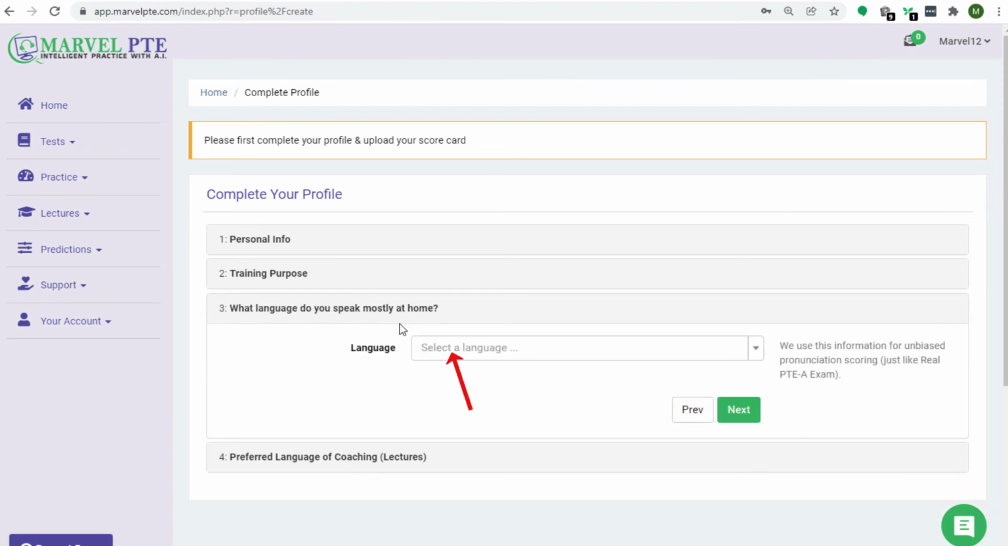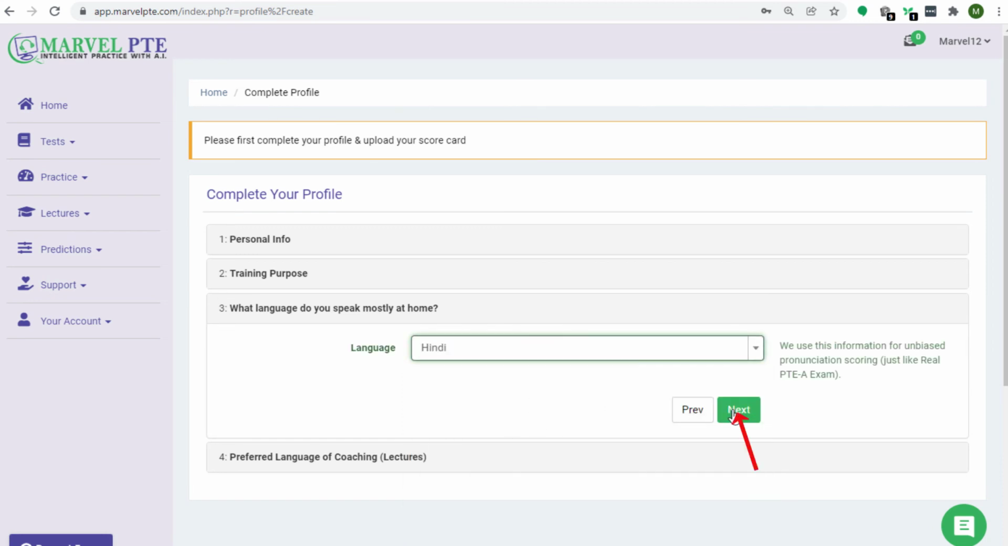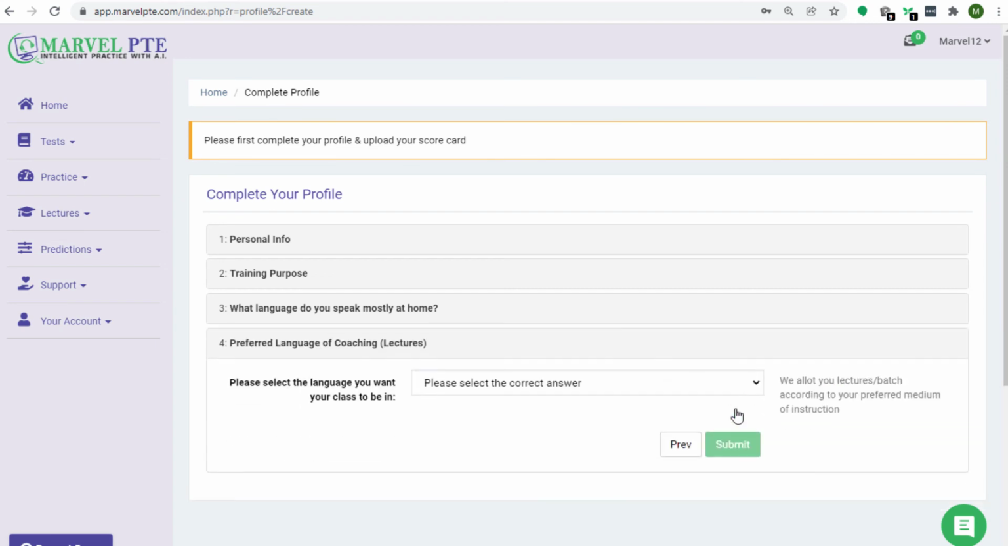Now what language do you mostly speak at home? So I use Hindi or English, whatever you want. So I have to choose and then press the next button here.